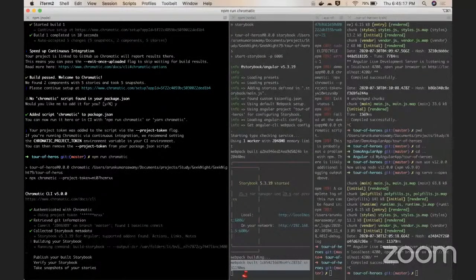Initially, can you see here, it found one baseline commit. Initially there were no commits, so there was only one now. There are no baseline commits. Now I have changed something, so I'm going to compare this baseline with my existing one. It will collect all the Storybook metadata, and after that it will build the Storybook in an isolated environment.